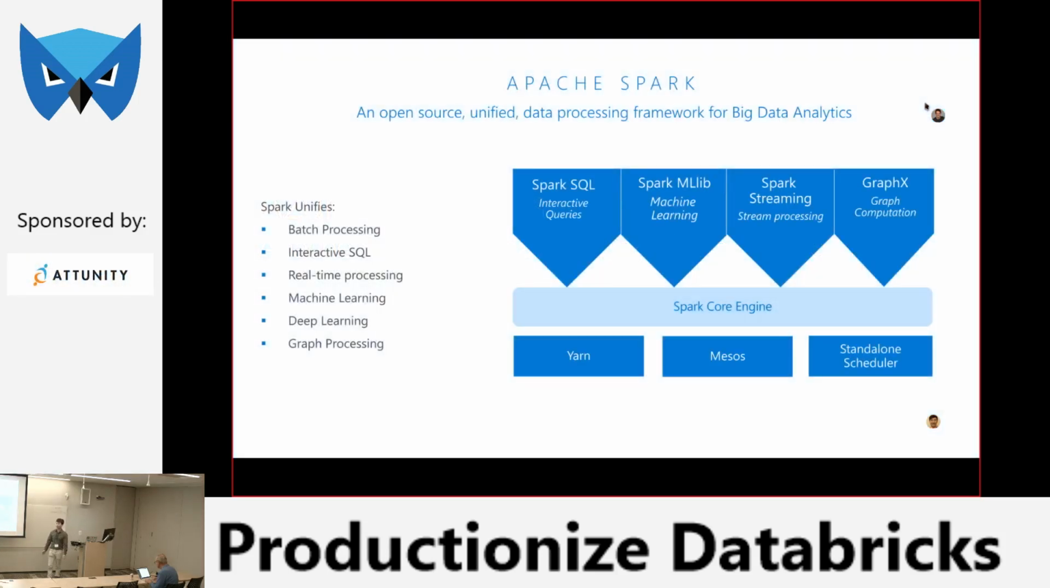So Apache Spark is an open source, unified in-memory data processing big data analytics platform. It supports various big data workloads, such as interactive queries, machine learning, stream processing, and graph computations. And all of those center around the Spark core engine, which runs in the JVM.